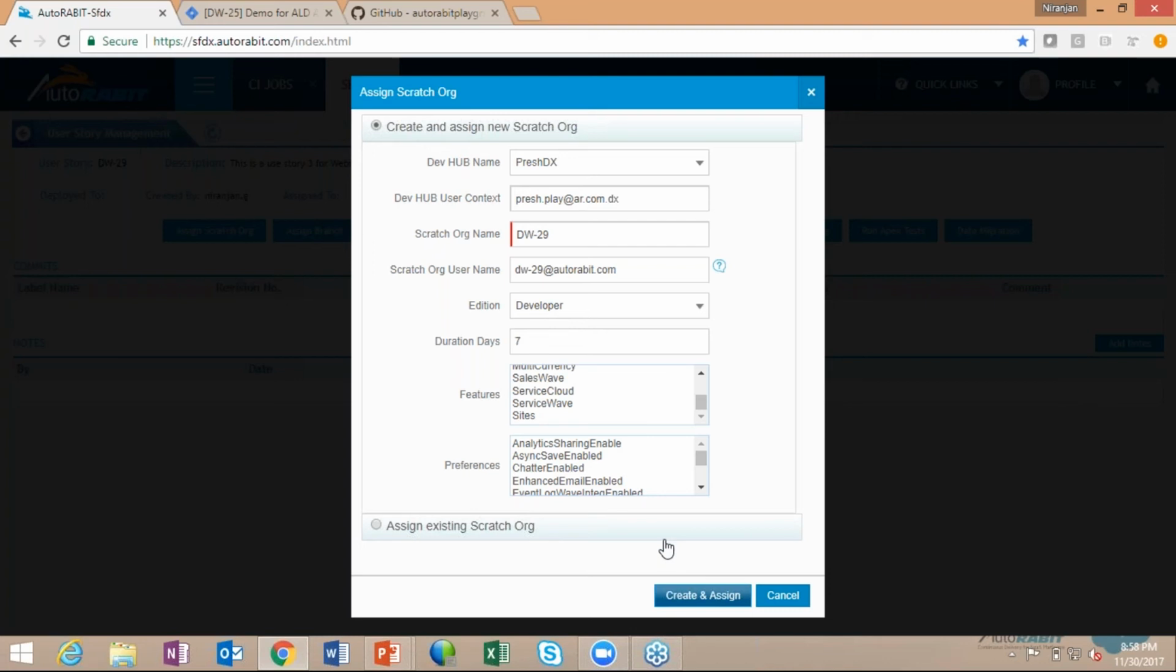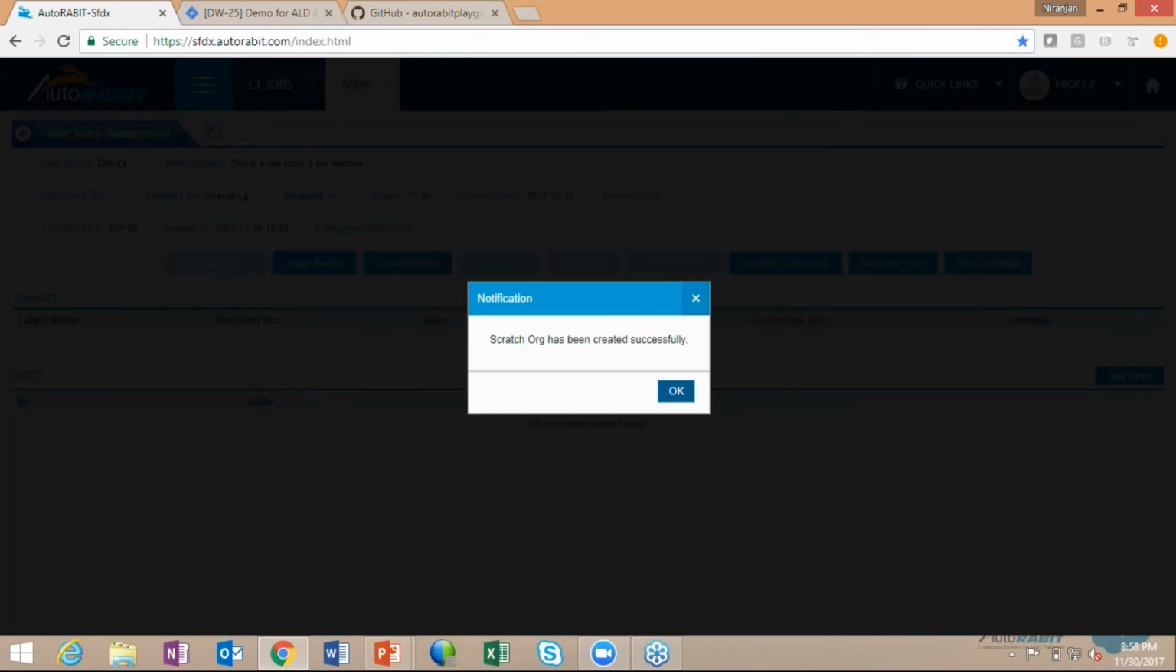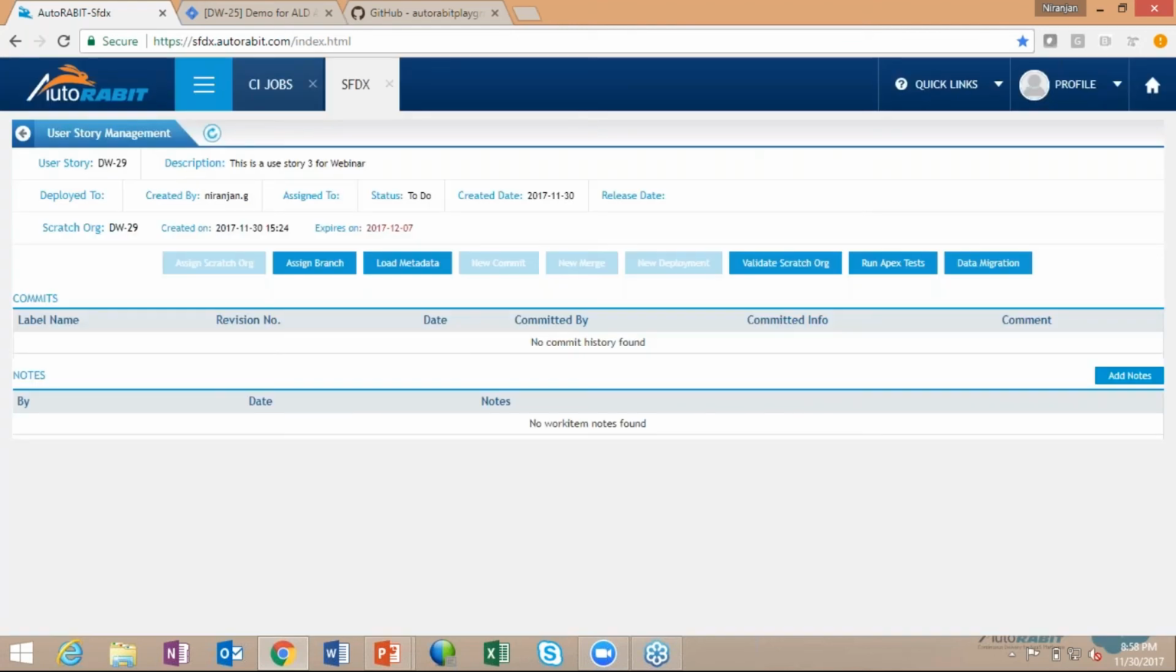Now what this does is it goes to my dev hub, and then it creates a scratch org, and then it sets it up for me. Once the scratch org is created, I can see that scratch org present in my user story management itself. So you can see that scratch org has been created successfully.